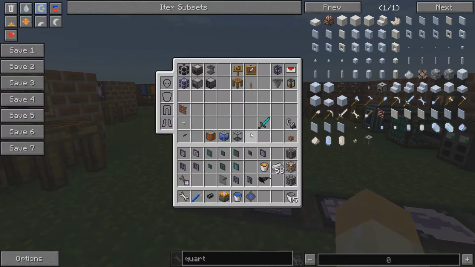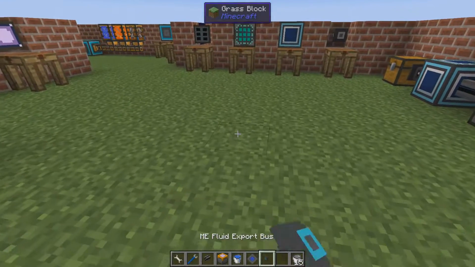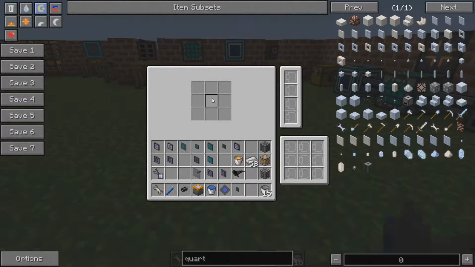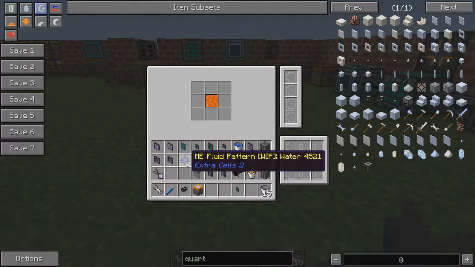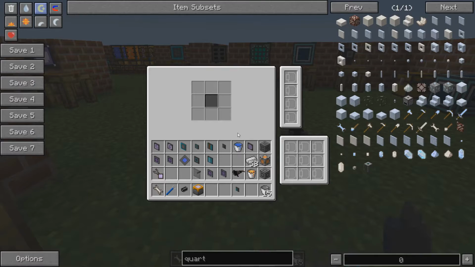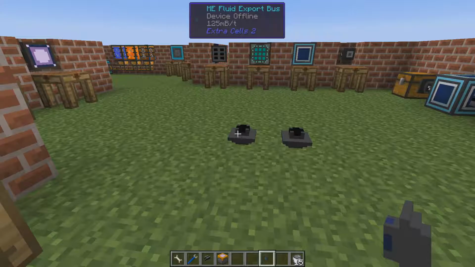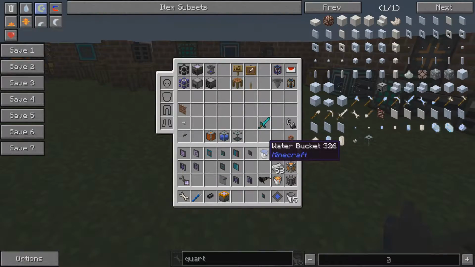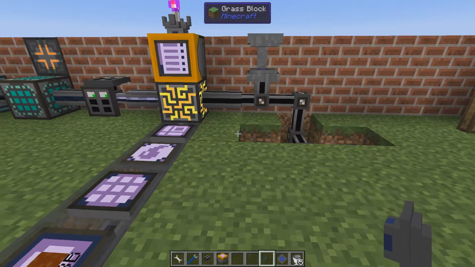If you take a look at the export bus over here, and you want to export something, you could just shift right click with lava, or just do like that with water. You can do the same thing with fluid patterns. If you do like that, and then just shift right click with, nope, didn't work. I think it should work if it's not set. Yeah, like that. Shift left click, or just click in here, then you will set what to export. So it works the same as a water bucket to set filters.